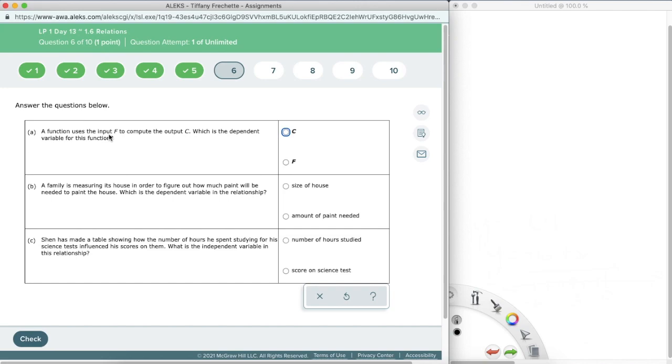So let's go ahead and read the first one just so we can kind of clarify that. A function uses the input f to compute the output c, which is the independent variable for this function. So if it's an input f, I get to choose what I'm inputting there. I can choose anything I want to input for f. And then I get an output c. So c is going to be dependent on what I put in. So what the input is. So c is going to be our dependent variable at this point.